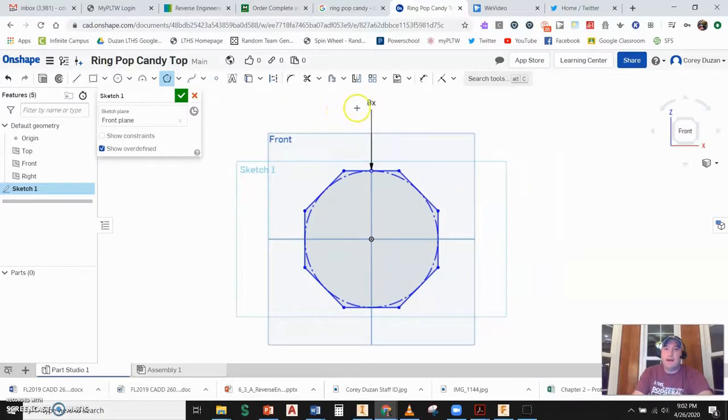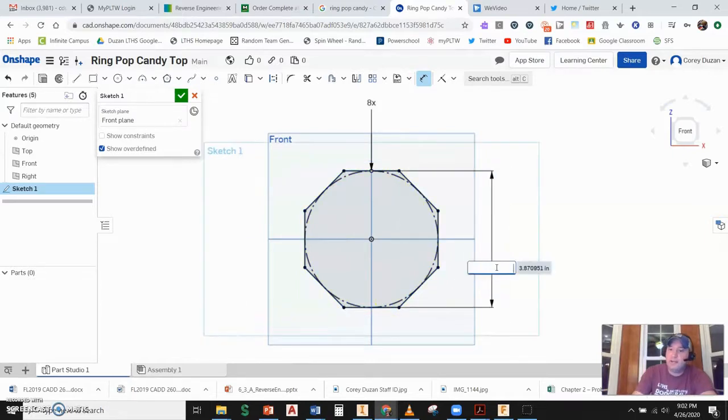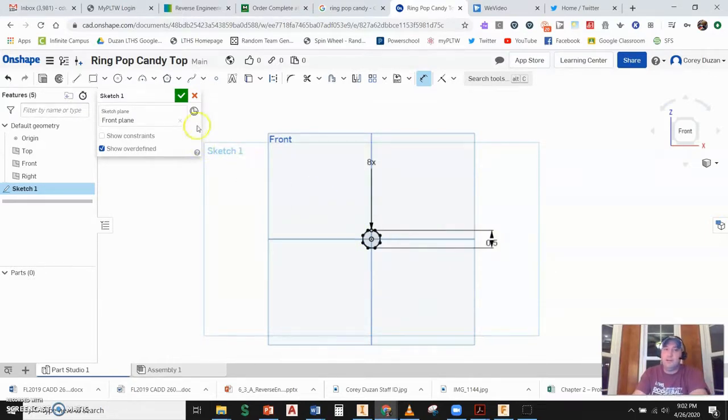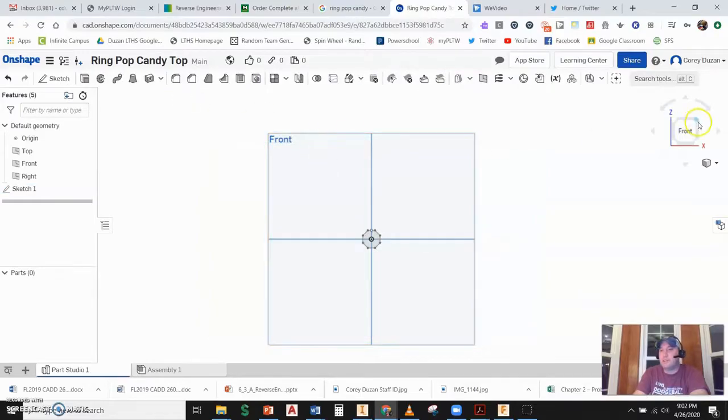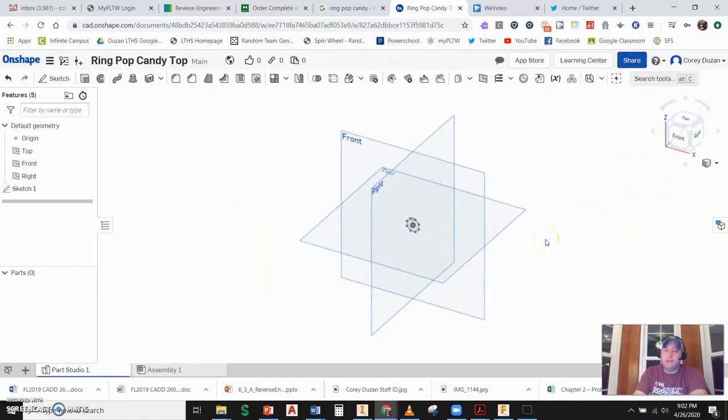I'm going to come up here now and go to dimension. I'm going to pick the top and go down to the bottom, and send this over. That is a distance of 0.5 between them, so I green check to finish the sketch, and I'm going to come back to the view cube and spin that to where I need it.